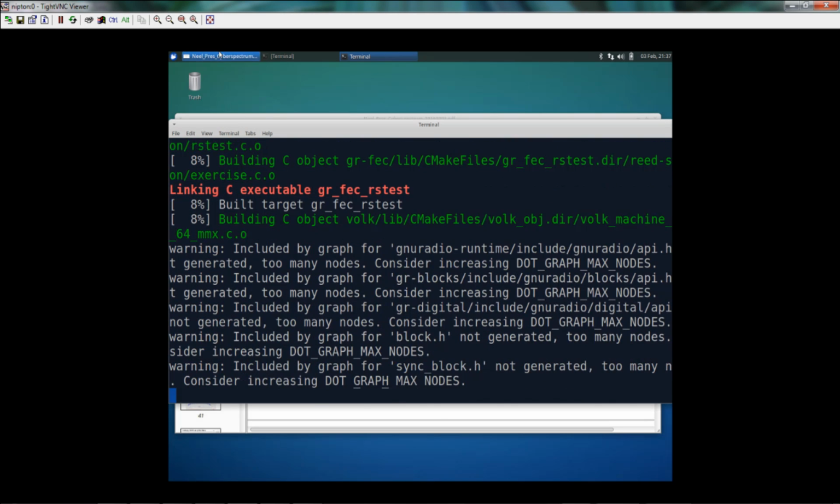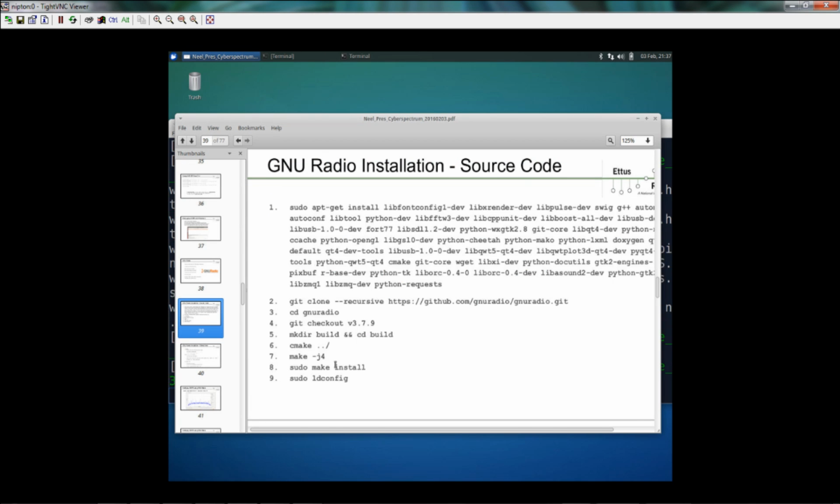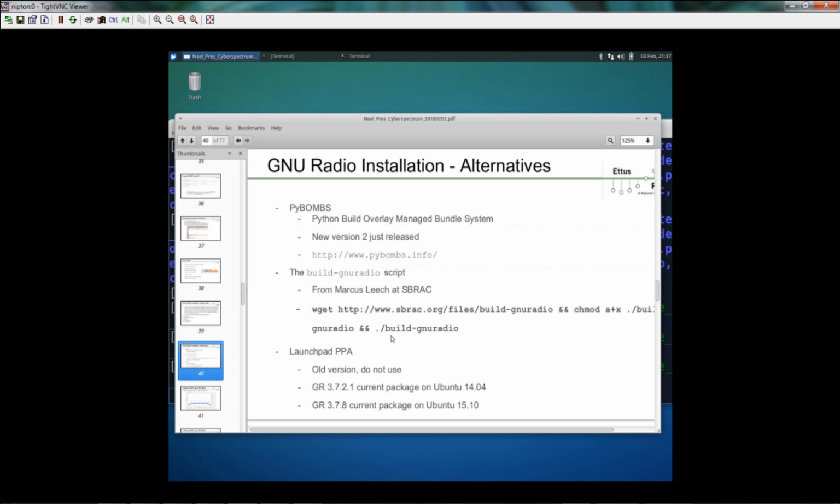While that's running, I'll keep going forward in the presentation. The last step is the same ldconfig, and then GNU Radio should be installed. There are other ways to build GNU Radio. You can use PyBombs, as Martin talked about at the beginning of the evening. Version 2 is just out. I haven't used PyBombs myself, but yeah, it's the bomb.